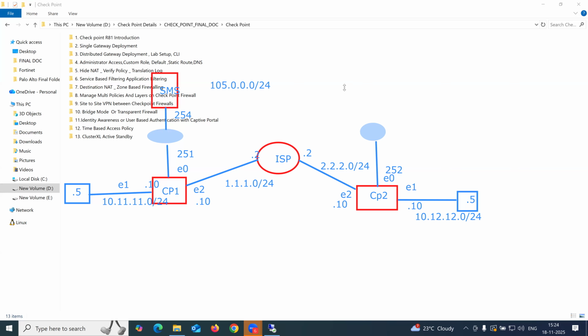Sir, I have a question. May I know what is SIC in the checkpoint firewall? SIC is nothing but secure internal communication. In which scenario will SIC come into the picture, sir?